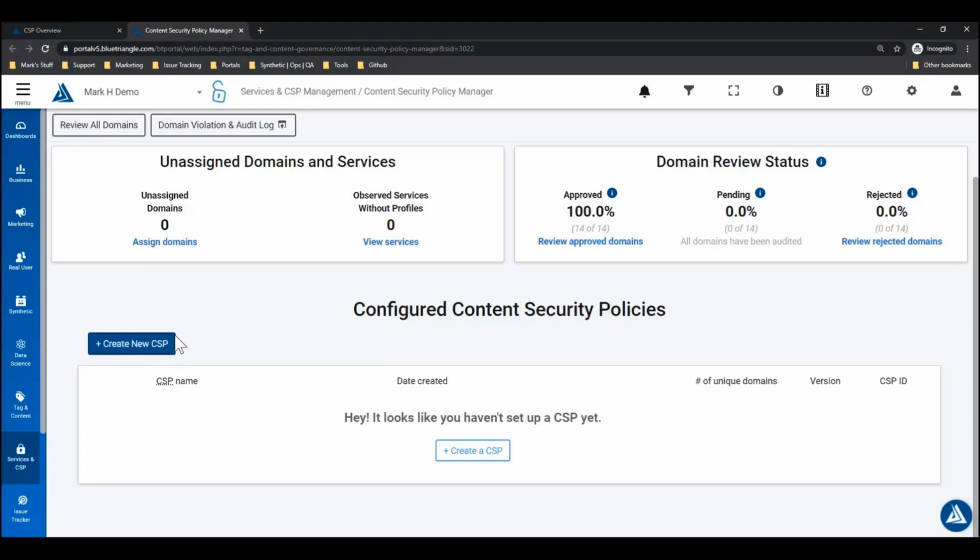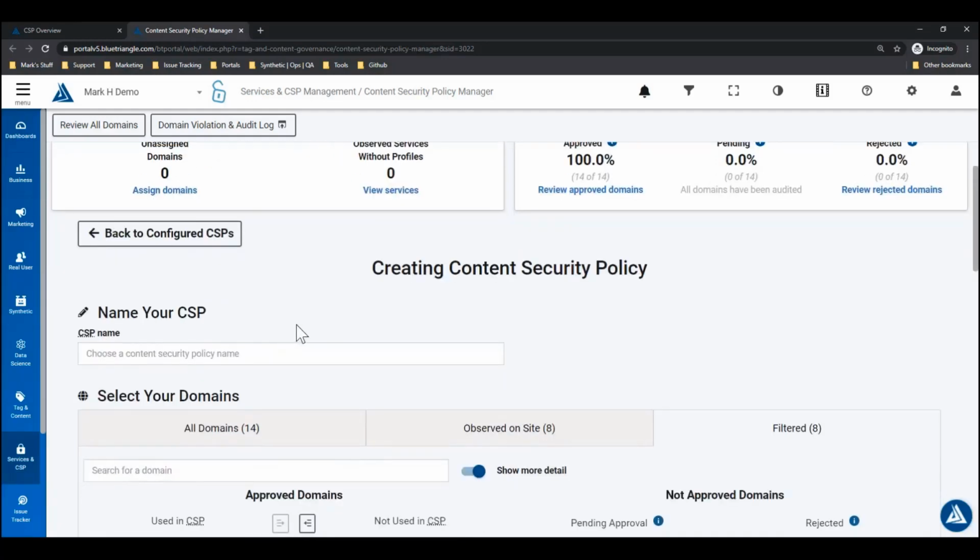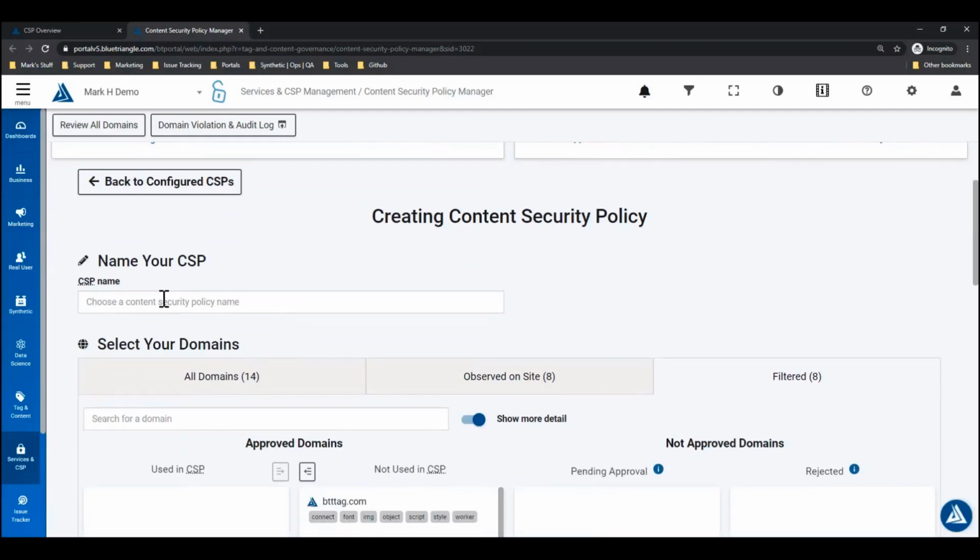Shortly, I'll show you how to access your CSPs via our API for a quick programmatic implementation, so you don't have to go in and copy and paste what you see here. I'm going to click Create New CSP, and that's going to open up this form down here. We're going to give it a name.